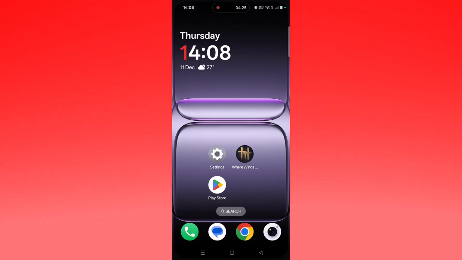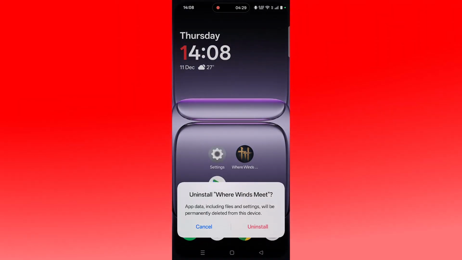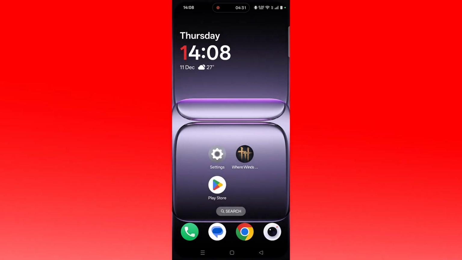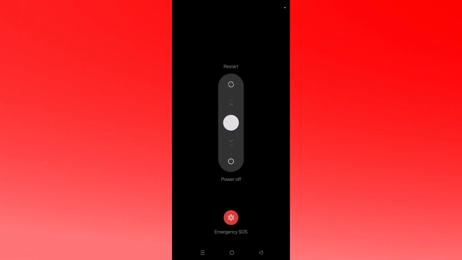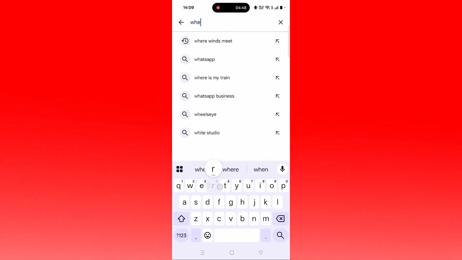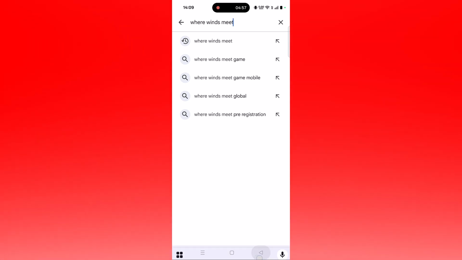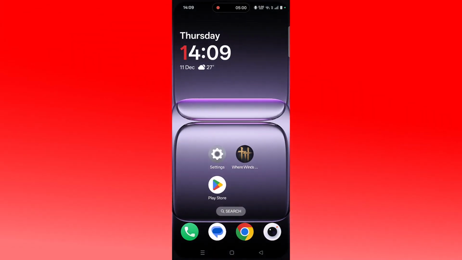So tap and hold the Where Winds Meet app icon, then click on uninstall, then again click on uninstall to confirm, and then just restart your device once, and after your Android device restarts, then open Play Store, tap on search, search for Where Winds Meet, and then tap on the install button to reinstall the app, and then go ahead, launch the game and check if your problem is solved or not.